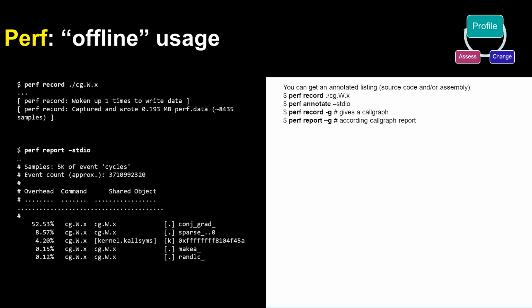Perf also supports an offline usage mode where you record your workload, and later on you can create a report that you can sort according to different column values if you want. There is also a tool that can display the output graphically, which could be quite useful as well.